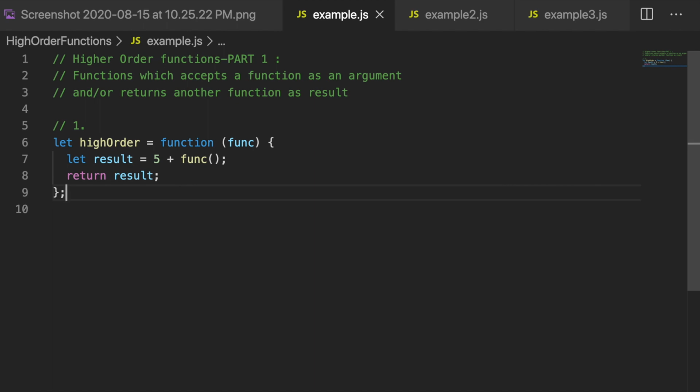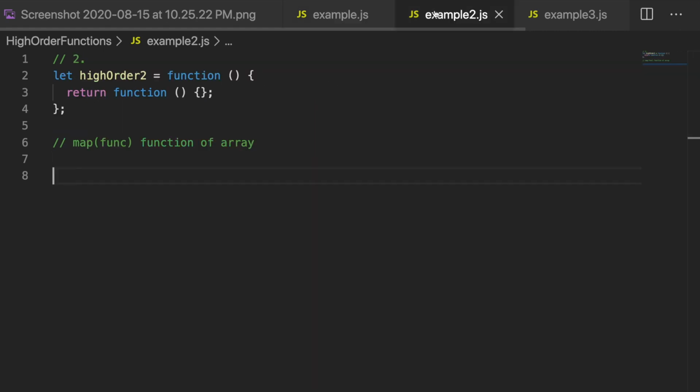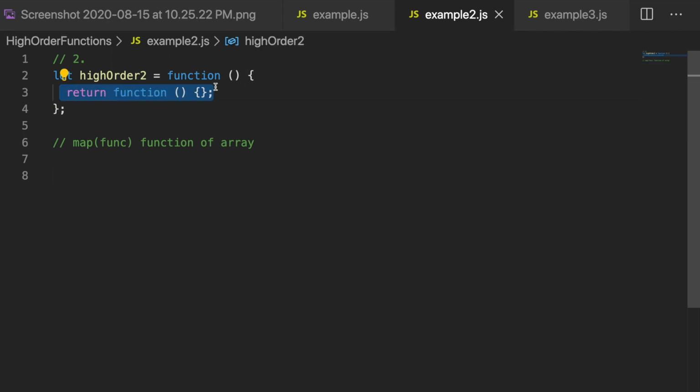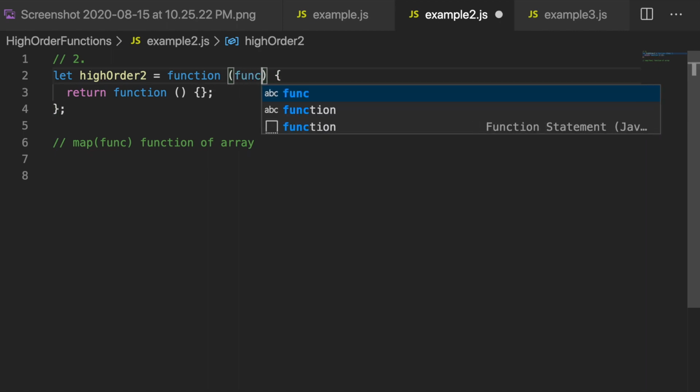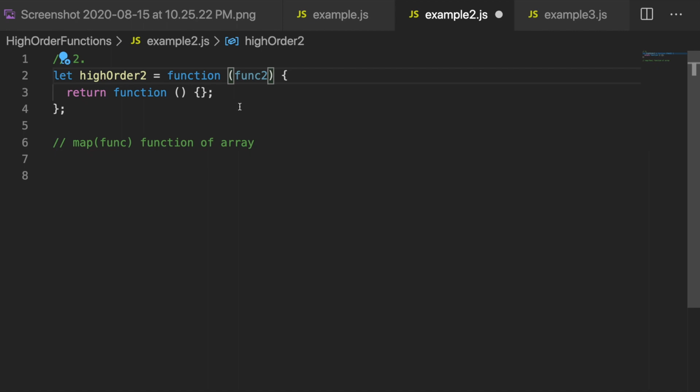So I'll take a second example and we will try to correlate it with one of the famous functions, the map function of the array. So this is a function which returns another function, right? And basically this is also a higher order function. Though it does not accept a parameter, it returns a function. And again, it might also accept a second function, do some processing, and might also return another function. So this is how higher order functions behave. They look a bit complex, but the concepts are pretty simple if we go deep into it. So I'll take an example of our map function of the array.